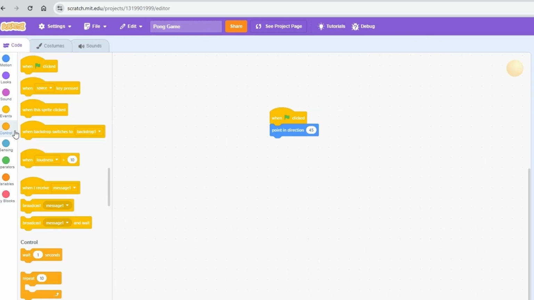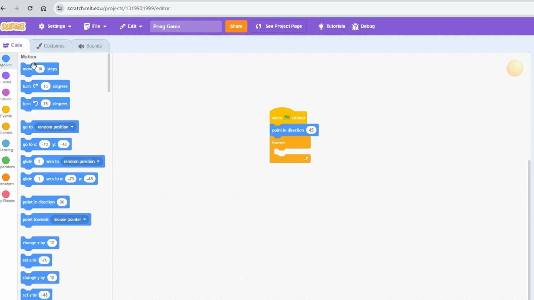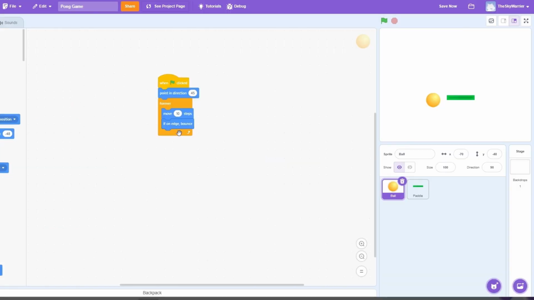Next, we're going to go to control and get the forever block. And then we're going to go back to motion and get move 10 steps, and we're going to get if on edge, bounce. Now let's test it. Click the green flag, and it should move just like this.